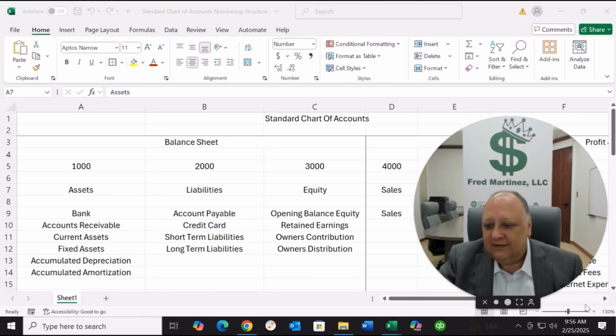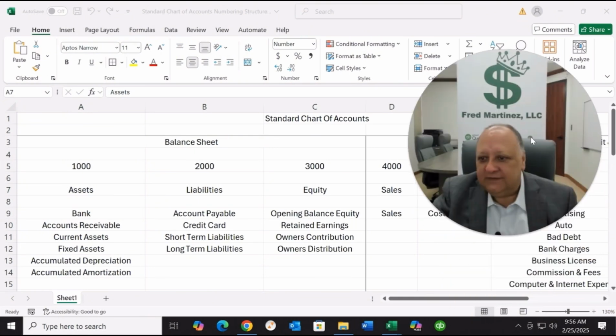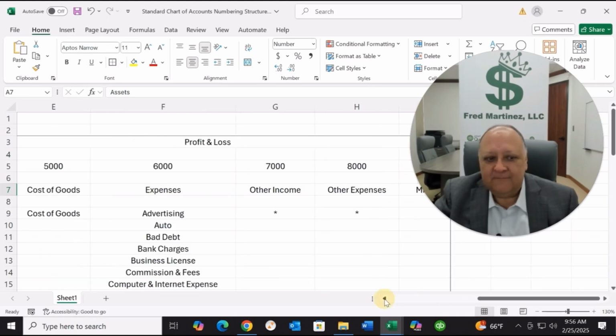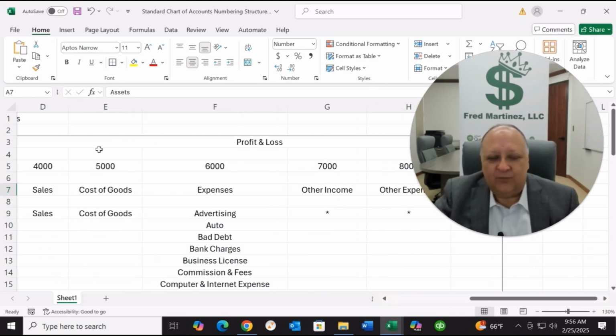Then on the second side of it, let me move this up just a little bit here. And let me move this over. Now we can see the profit and loss.